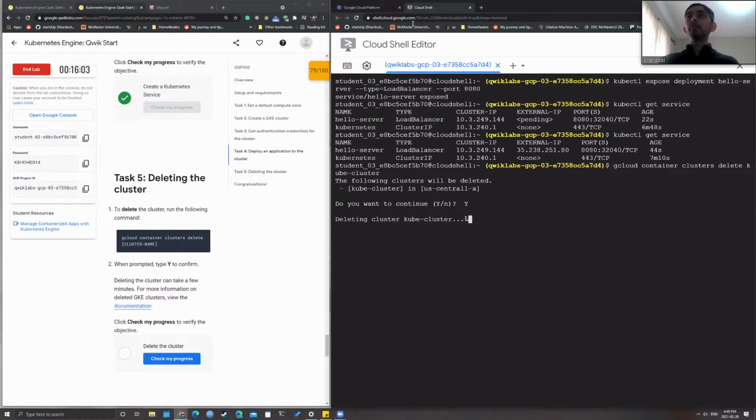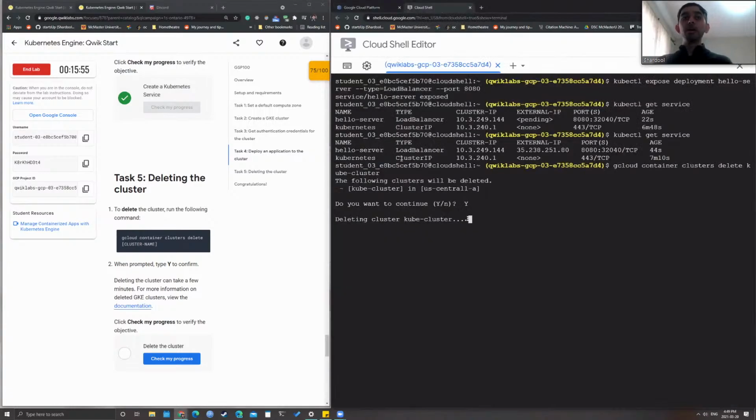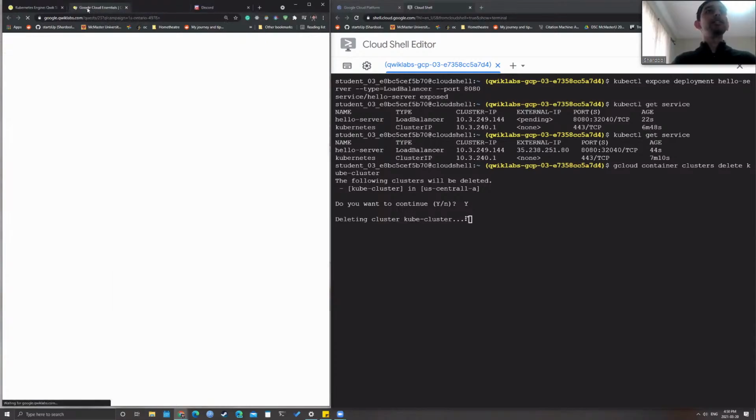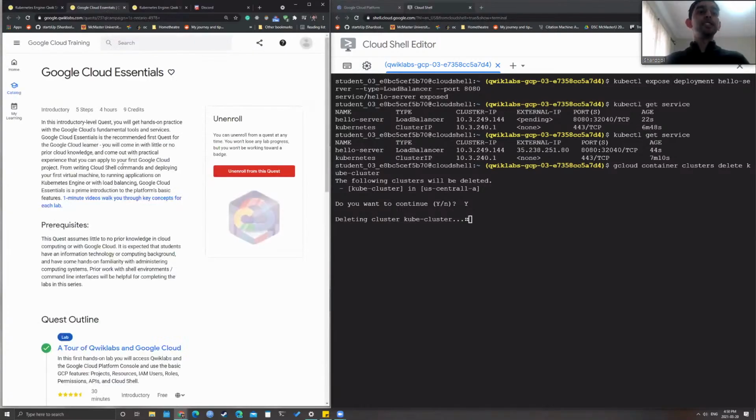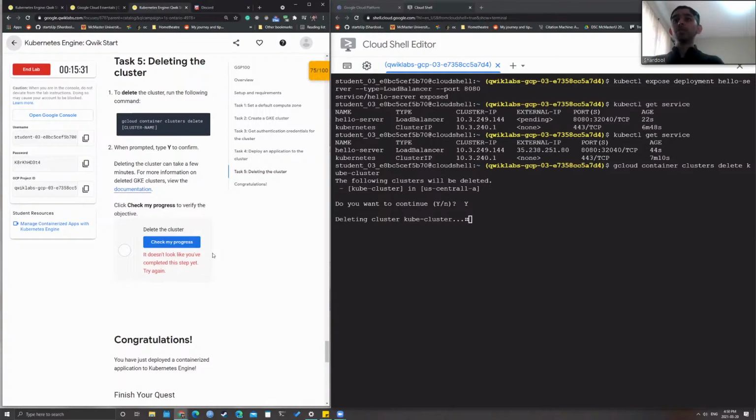And this might also take quite a bit of time, because it basically goes to the different virtual machines and tries to bring them down. So it might take a while to get that deleted, but you can leave that up and running. And if you want, you can move ahead to the next lab. I'm just going to wait a bit and see if it's done within a minute or two. If not, we can go ahead and move to our next topic.